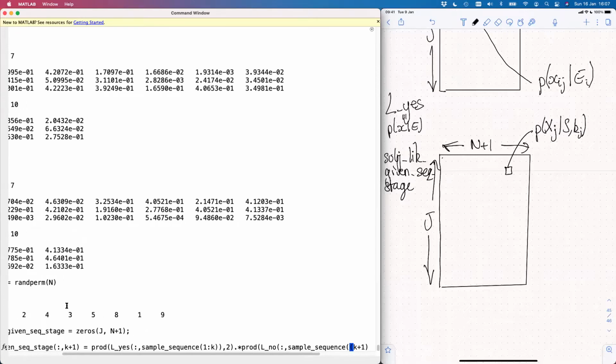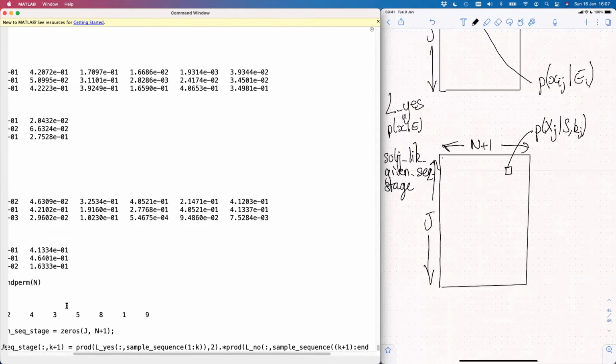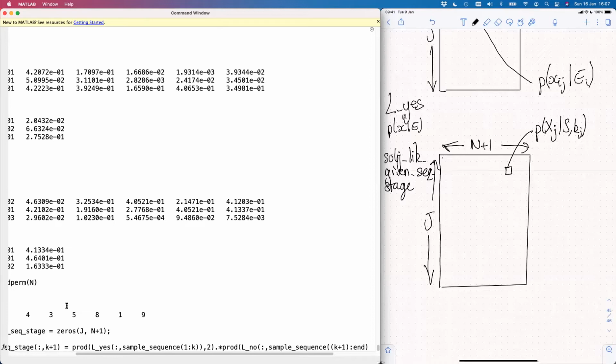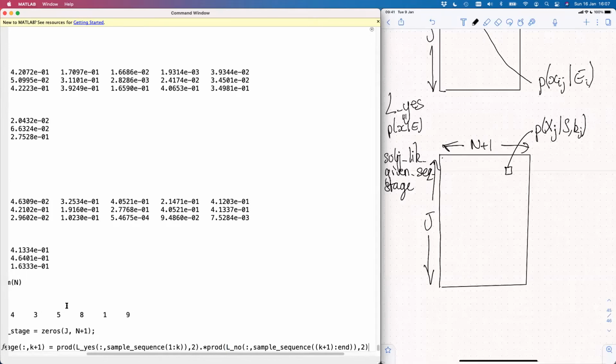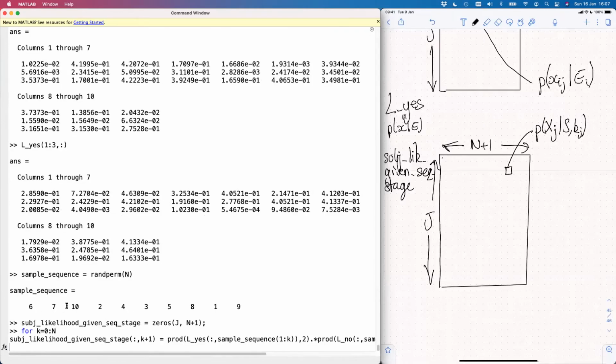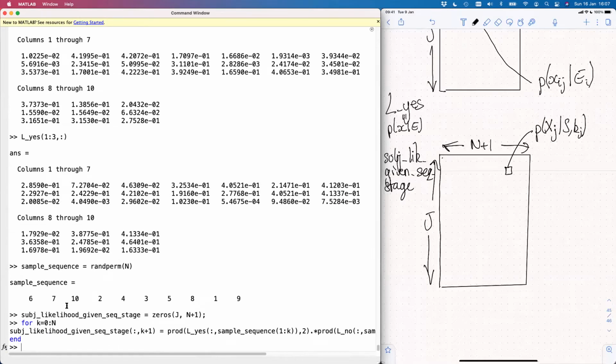So that would be k plus 1 up to the last of those. And again, we're going to do that over the second dimension of the array. Okay, so that's that array constructed. Let's just have a look at some elements of that array. So maybe if we print out the first 10 rows of that, and give you some insight into what that array contains. So print out the first 10 rows.